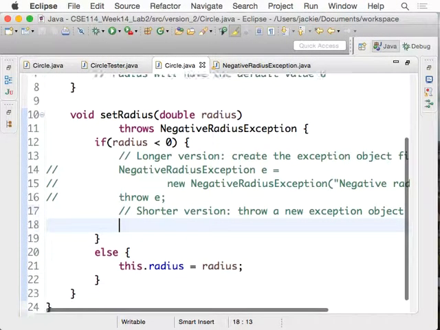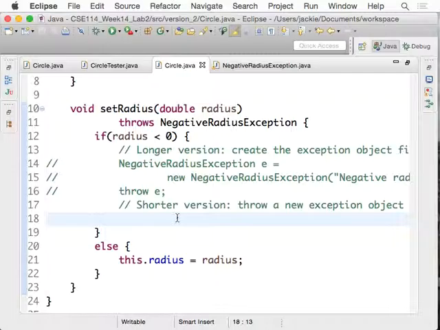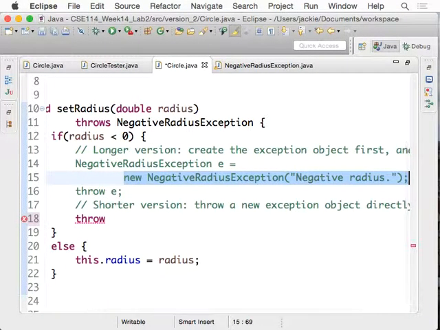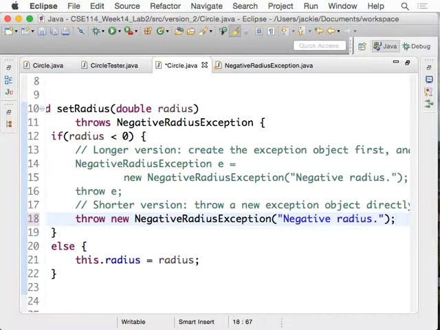Okay, how do we do that? As I explained in the class, you can simply say throw, and throw is not expecting some exception objects. So you can simply use the new expression here. Say that. That's what you can do. Okay?